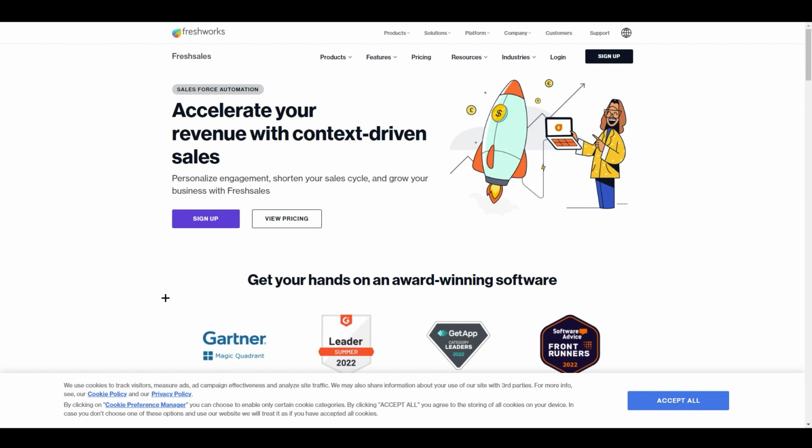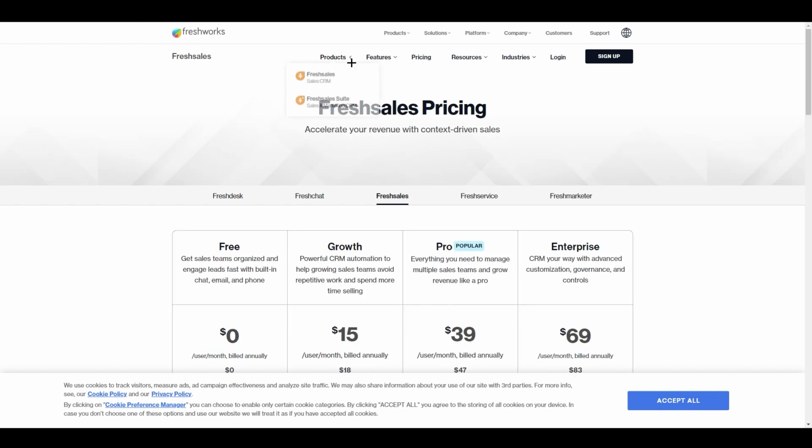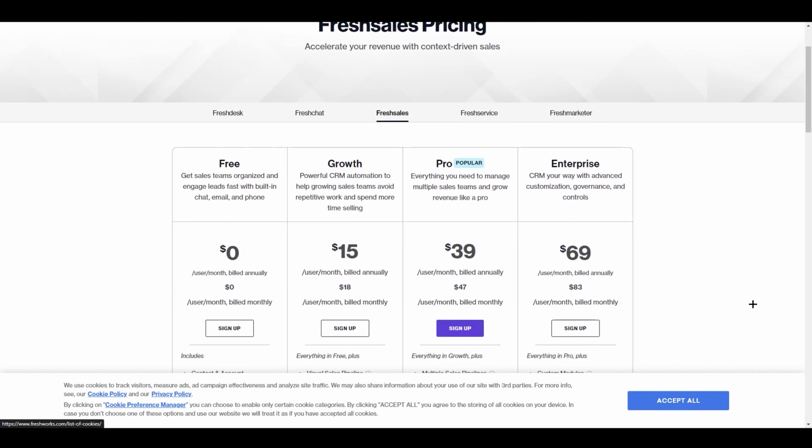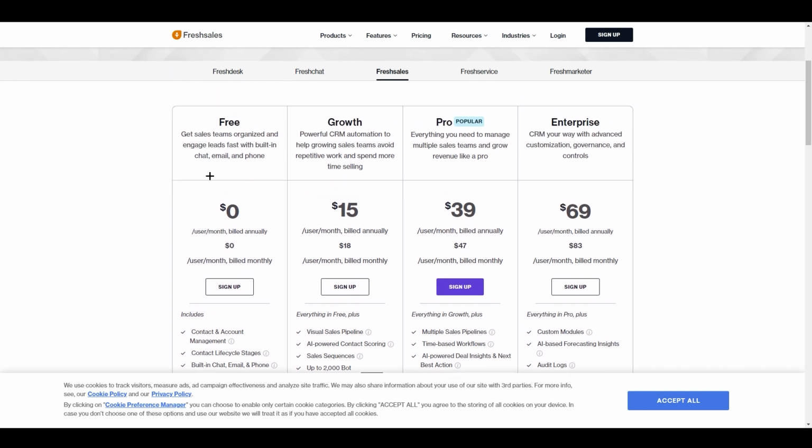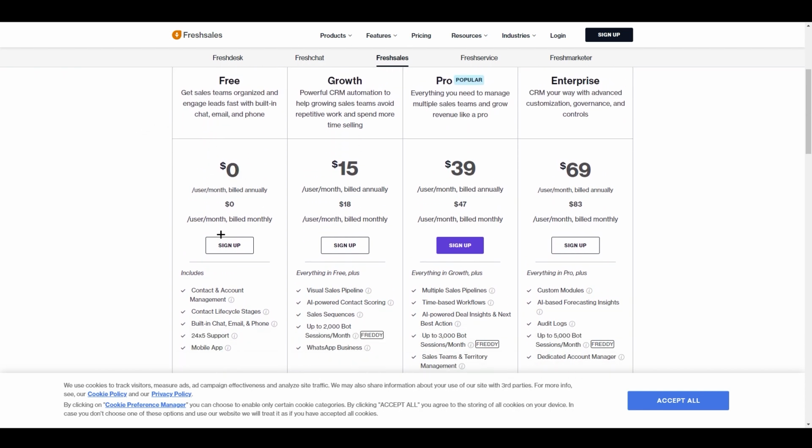So as you can see right now, we are going to click on pricing to show you how they have planned their pricing. Once you click on that, I have already opened it up on the top, and you can see over here these are the pricing. First of all, you can see the first free version is obviously zero, and it includes contact and account management, contact lifecycle stages, built-in chat, email, and phone, 24 hours support, and a mobile app also.